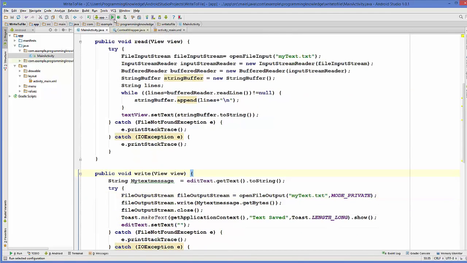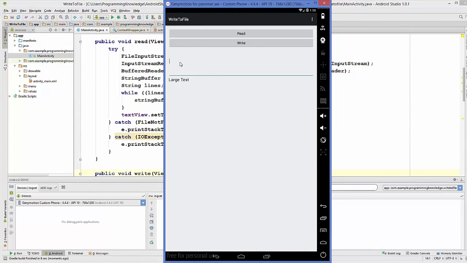So let's run our code, and now our app is running. So I can write something here. So for example, this, and when I click the write button here, it's going to write this to our text file, and we can see the text saved message here, right? And whenever we want to read it, we can just click this read button, and it's going to read this text and show it into the text view, okay.